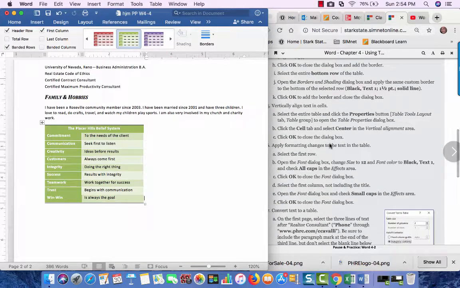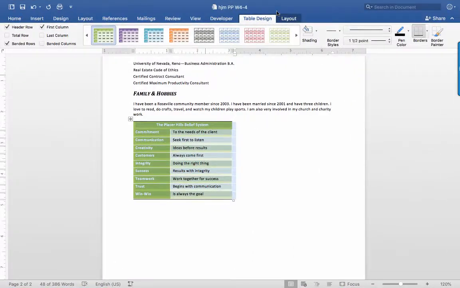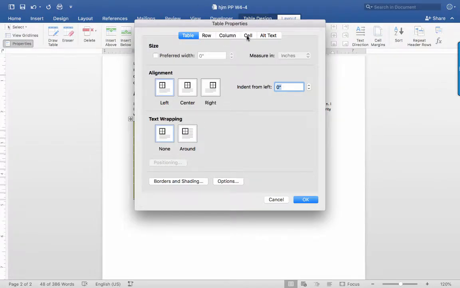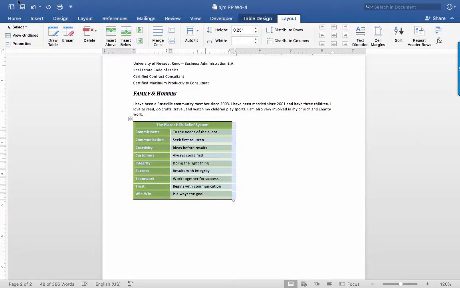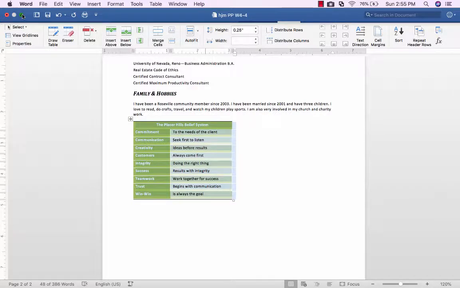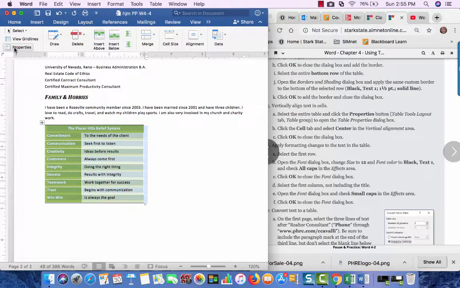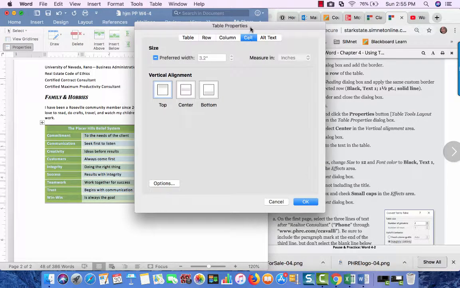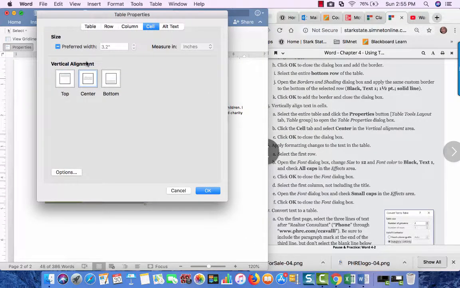Okay, so vertically align text in the cell. Select the entire table, and then we want to go to Table Tools, Layout, Table Group, and find Table Properties. So let's open that up. So we're going to click over to Layout, Properties. So from this property, I forget exactly. So let me do that. So now we have properties here. So we're going to do properties, cell, and then center in the vertical alignment.